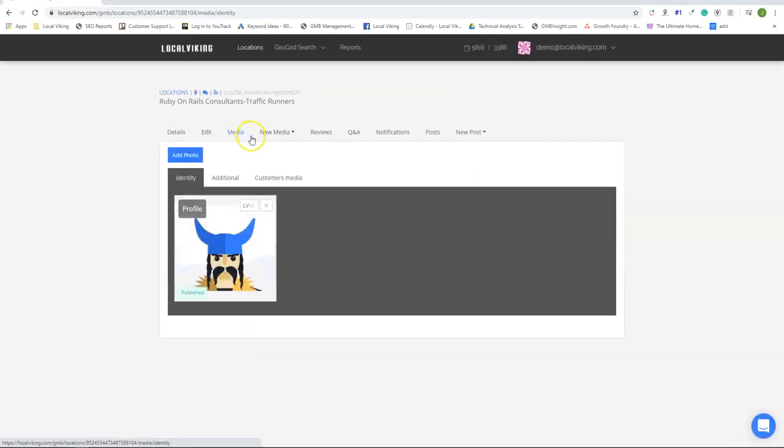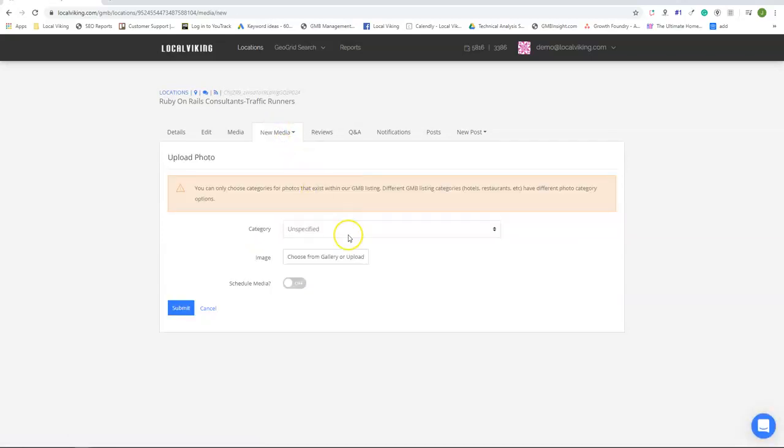Go to the Media section. This is going to be where all your media is stored, all your images. If you wish to upload images, come to New Media, and we have the ability to upload to a single location or multiple locations. For this demo, we're going to do a single location.